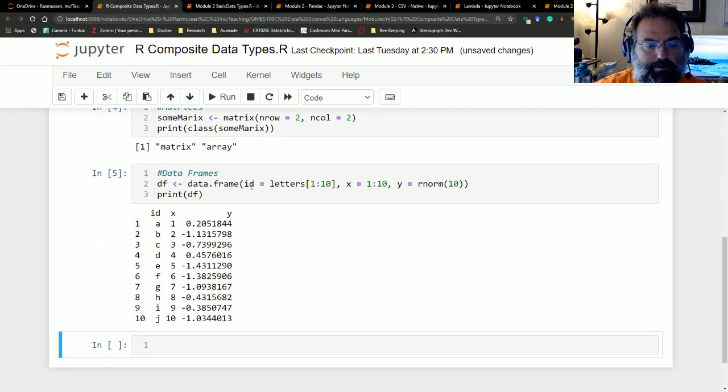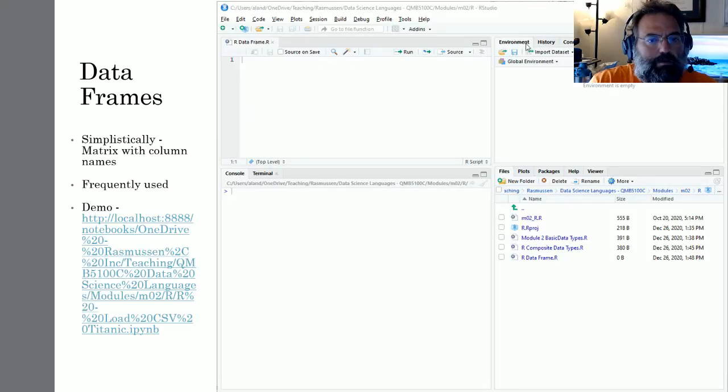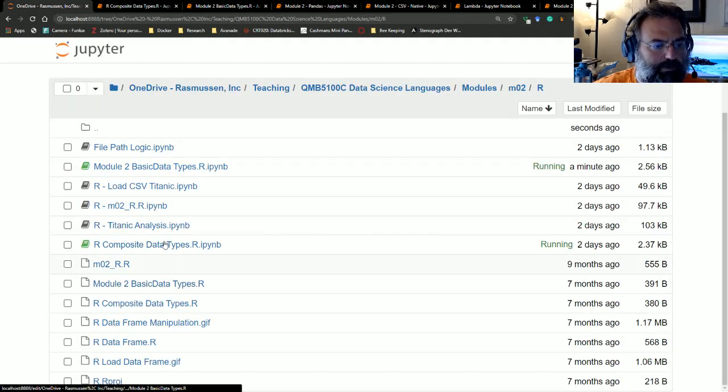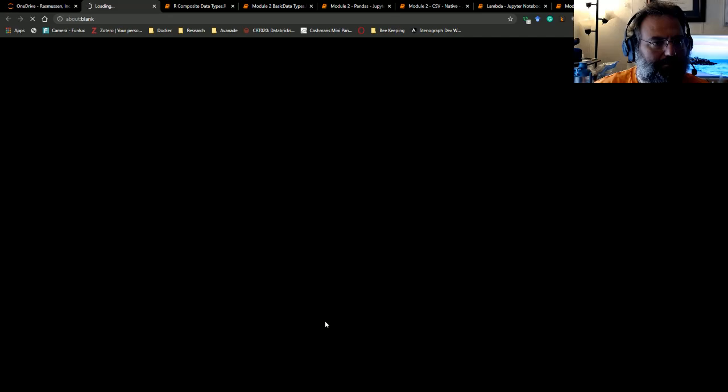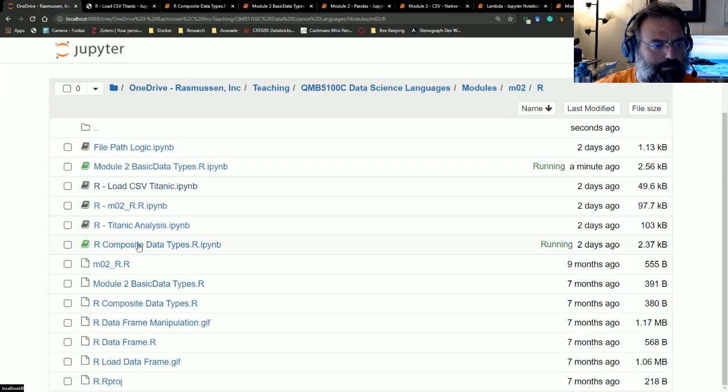Very similar sort of thing. You have a name, in this case of ID. You have some values. In this case, we're saying it's a range of 1 to 10, and then we're giving Y as a normal distribution centered on, it looks like, 0. So pretty simple stuff, right? And we'll go ahead and work through Titanic now. So talking about, make sure I get the right notebook.